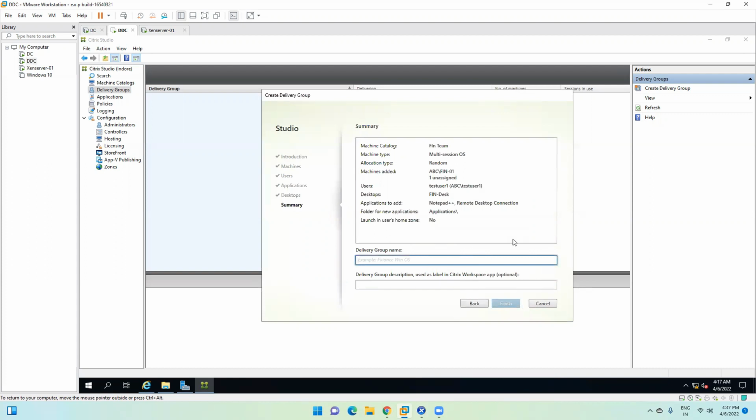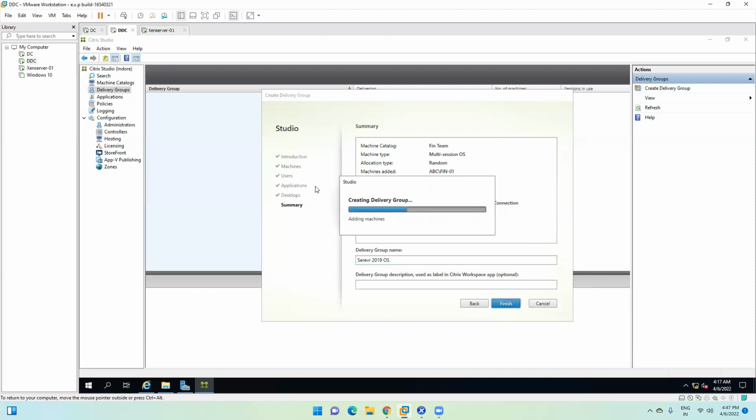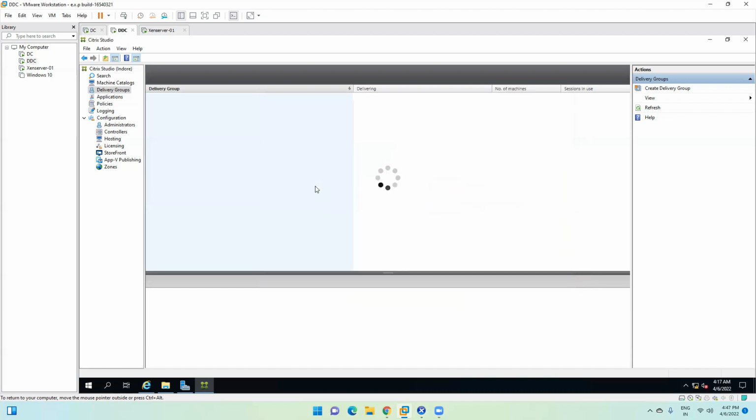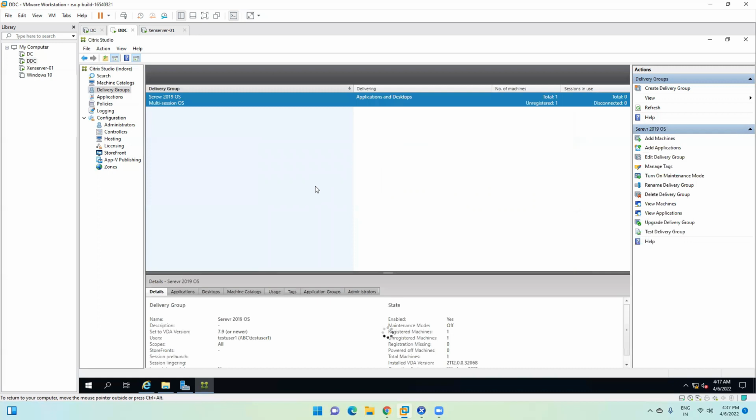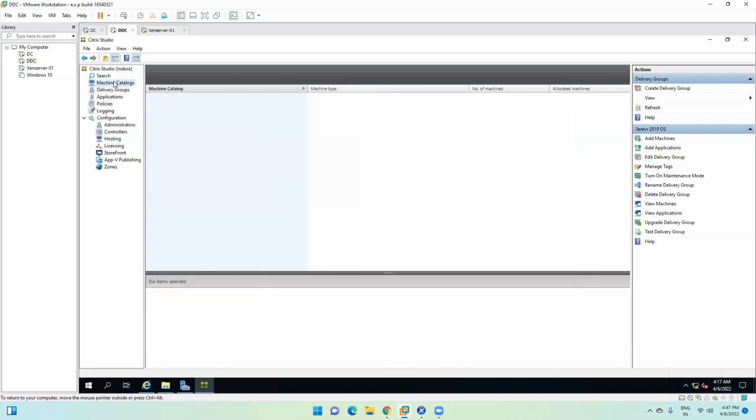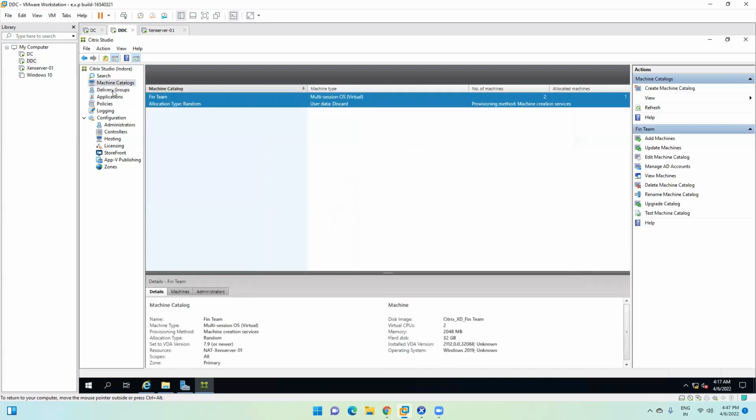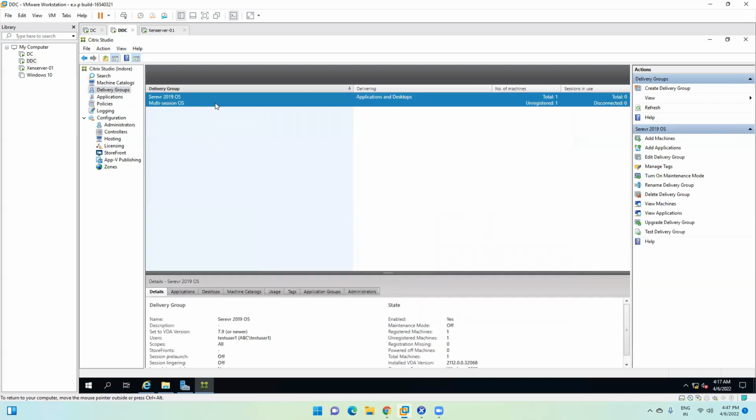You can name it as server OS, server 2019 OS. This will not be reflected to the user. This is for IT admins only. Finish it. So now what we have done is created a machine catalog, created a delivery group, and published one machine to a finance user. In our case, it is test user 1.